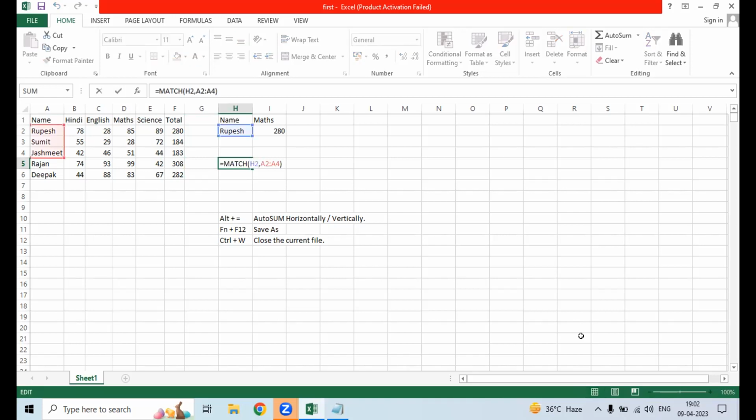So basically, how match works. Match basically finds the position. So hope you understand. It is from the list given by you. Now, I also want an exact value, so I select here 0.